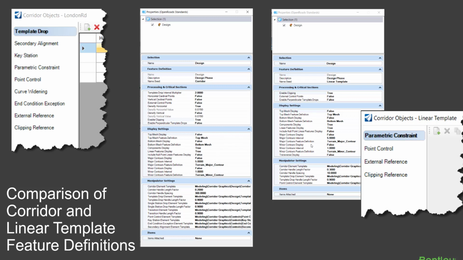But when we get into things like the way they're processed and the manipulator settings, of course those are going to be different because the manipulators that are available with a linear template are fewer than those available with a corridor. So if I gray out the ones on the corridor properties that aren't available on a linear template, you can see in this one dialog all of the properties that go away in that case.